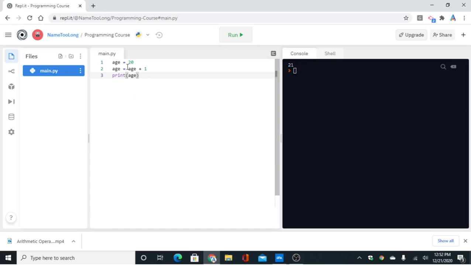What's happening here is it evaluates this side before it assigns it to this side, remember? So what will happen is when we're evaluating this side first, we see that the age variable, the value of age at that moment in time, is currently 20. And then we're going to add 1 to whatever that value is. So since the value is 20, when we add 1, we get 21. And then we reassign 21 back to the variable age. So now the variable of age has the value 21. So then when we print that, we get 21.